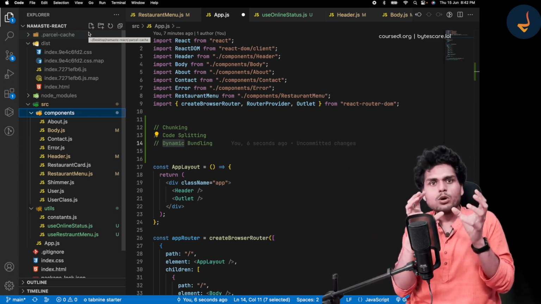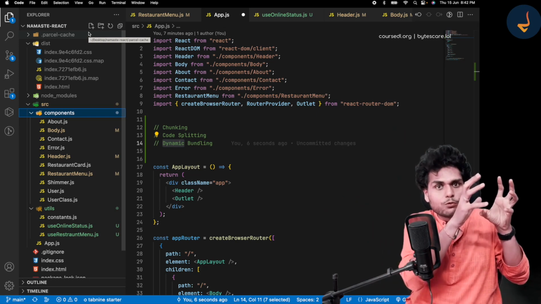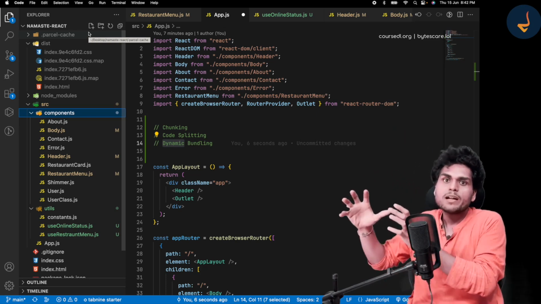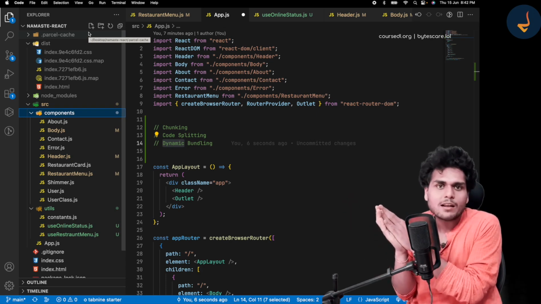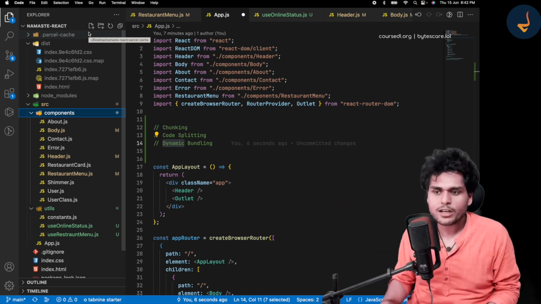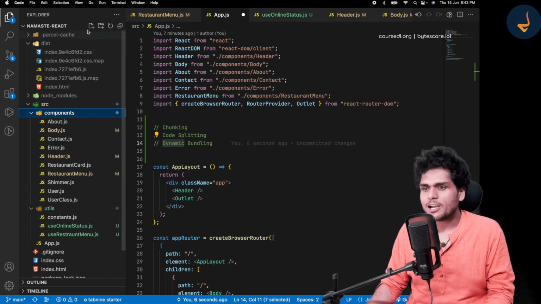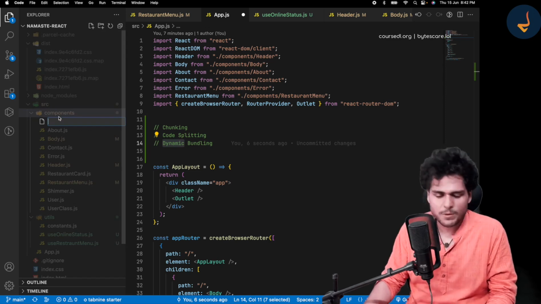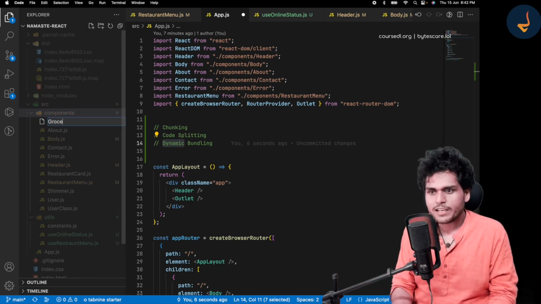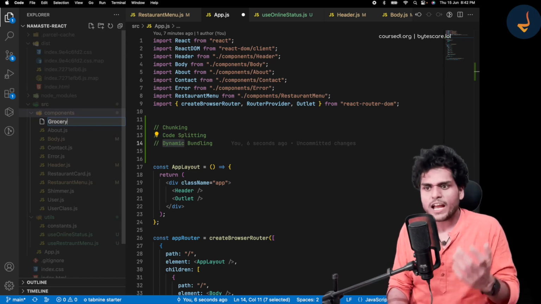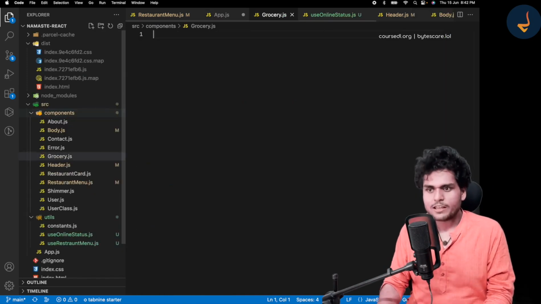So what we'll do is make a different bundle for groceries and a different bundle for our main bundle. Got it? This is what I wanted to show you. So let's create a few components. Suppose we had a grocery delivery also, let's create a component for that. We have a grocery business, let's call that grocery.